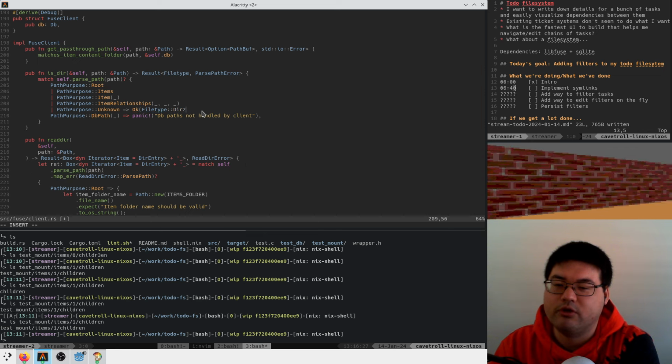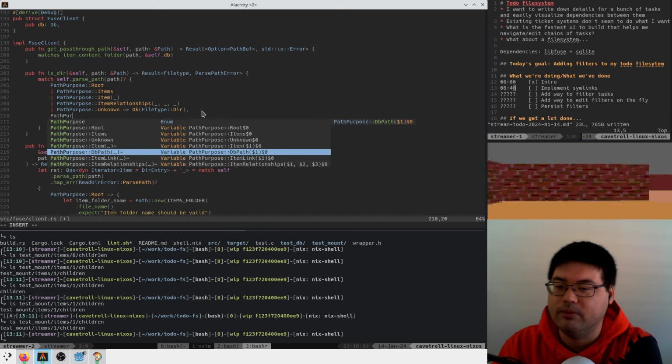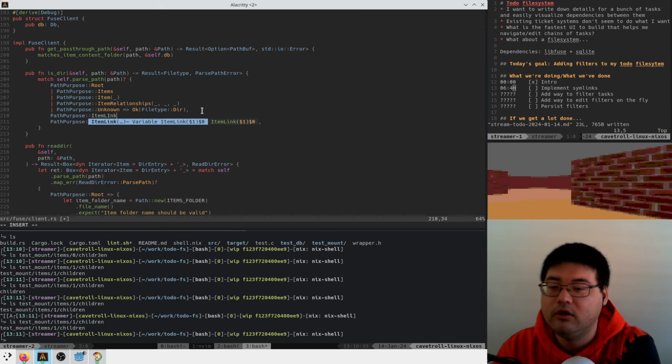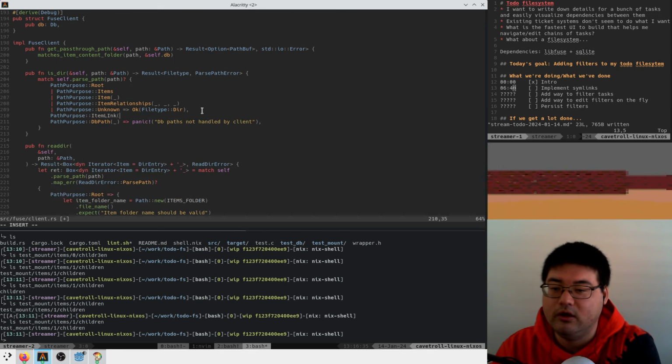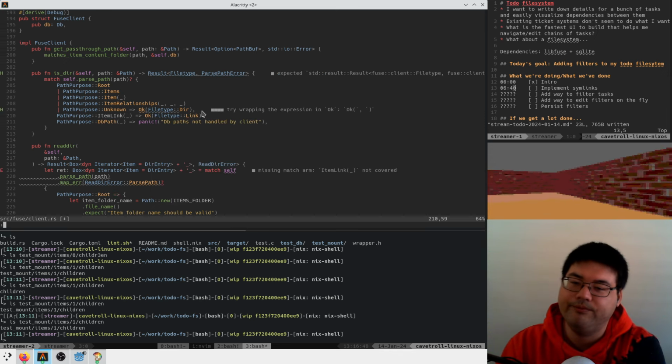And now we can just throw on this extra piece here that is, if we have a path purpose is an item link, we are now a link. Easy.